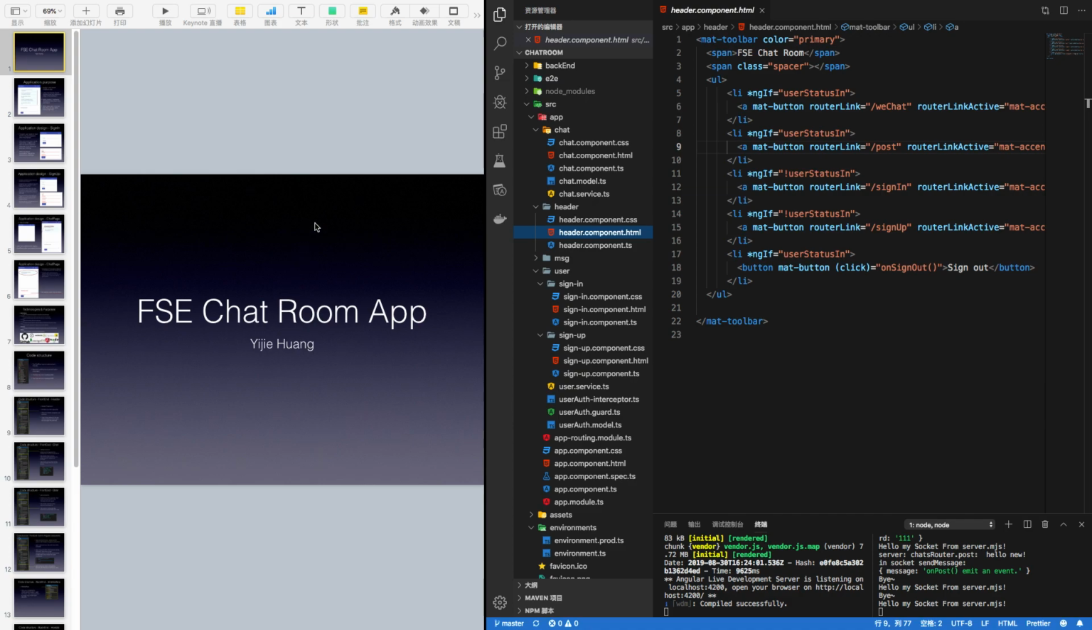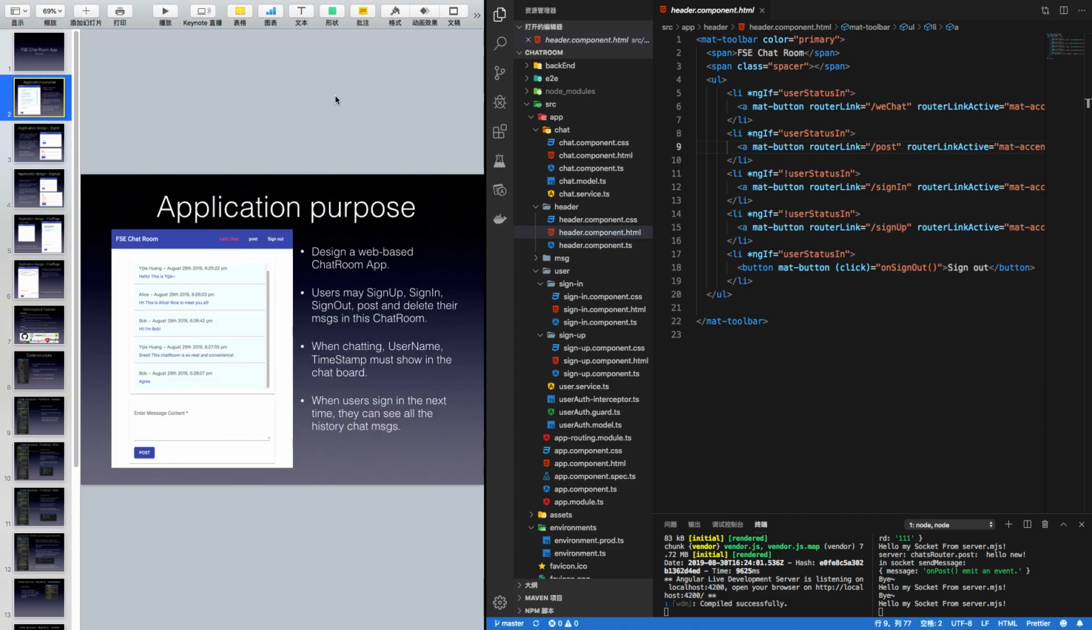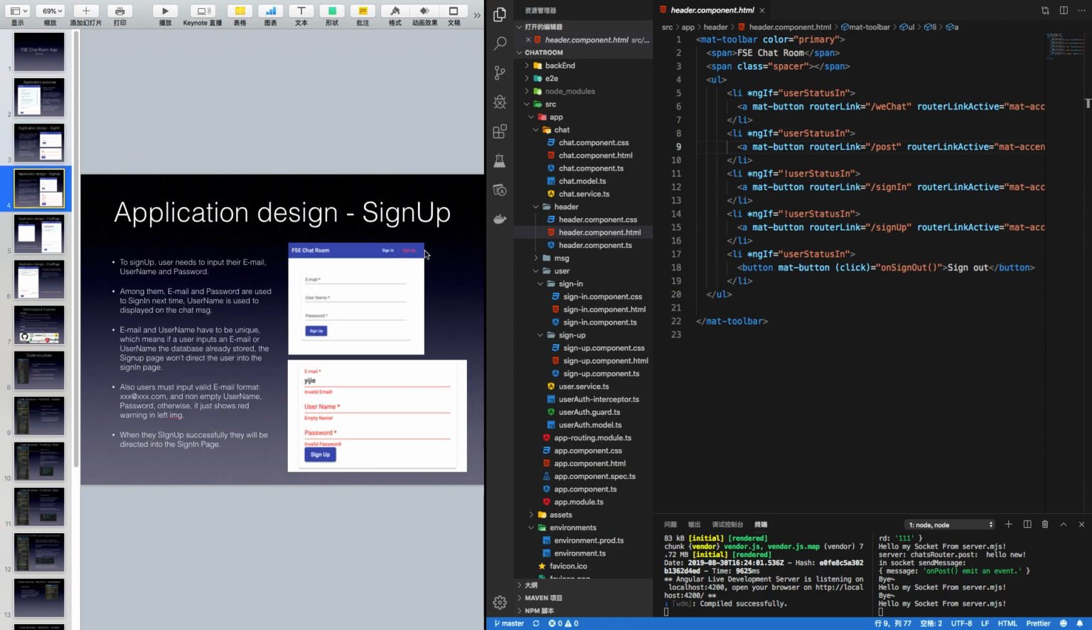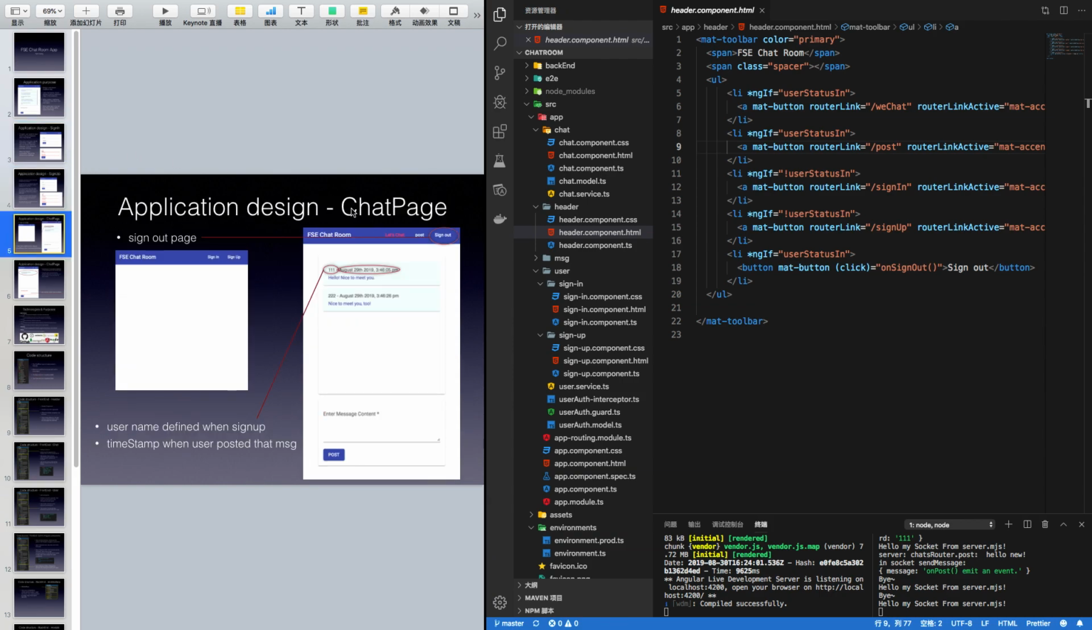This is a fancy chatRoom app video, and the application purpose is to design a web-based chatRoom app. Users may sign up, sign in, sign out, post and delete their messages in this chatRoom. So for application design, it is mainly divided into three parts: sign in, sign up, and chat page.